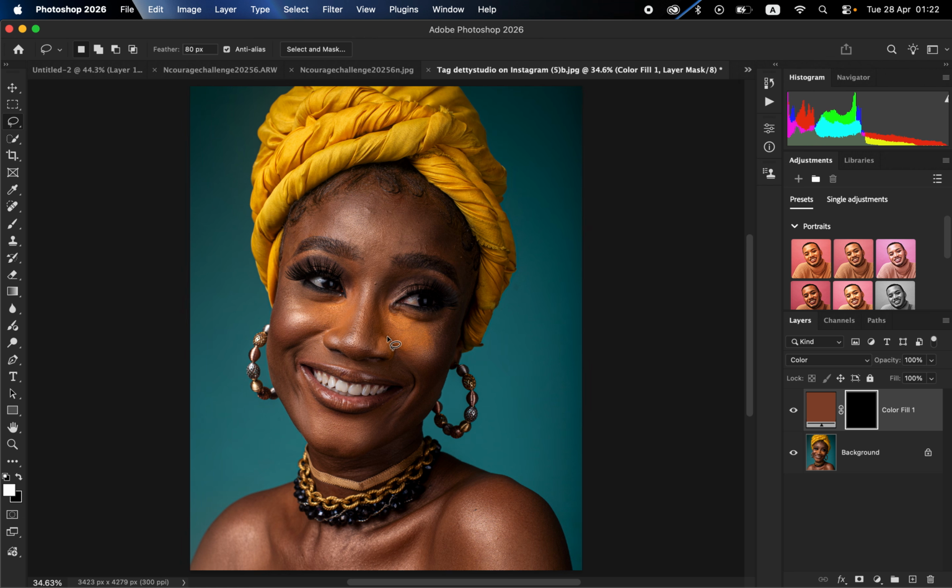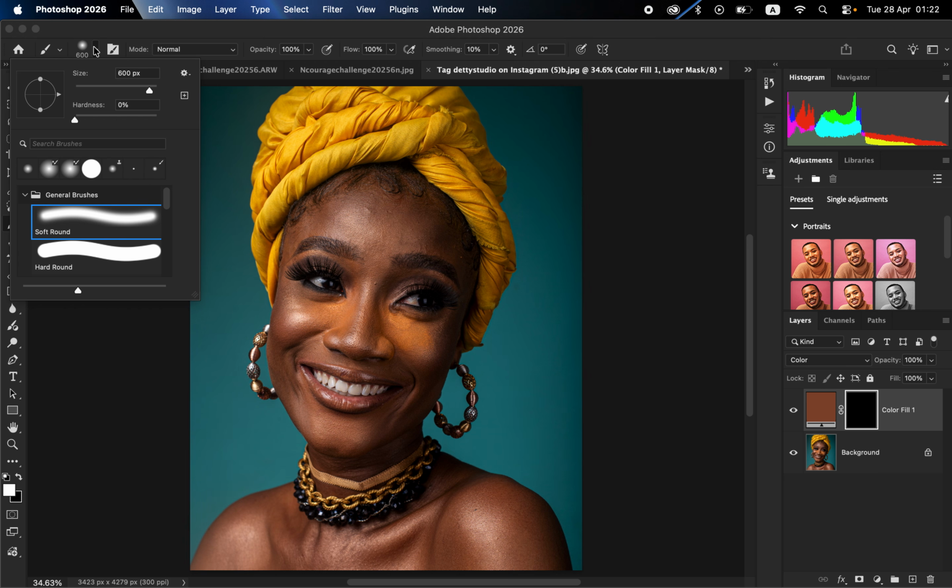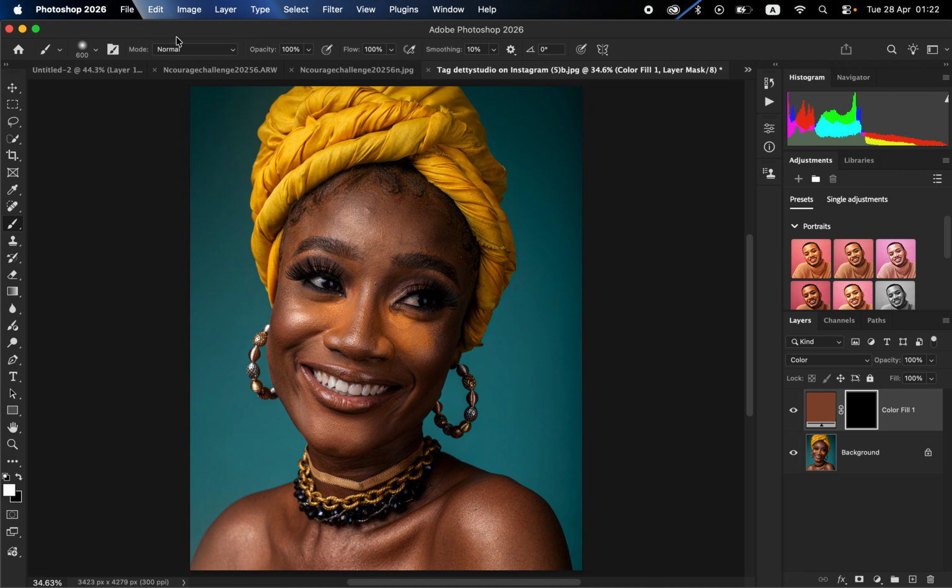After doing that, just come to the brushes and get the brush tool. For your settings, make sure the hardness is set to 0. Soft round brush is selected. Then make sure the blend mode is set to normal.